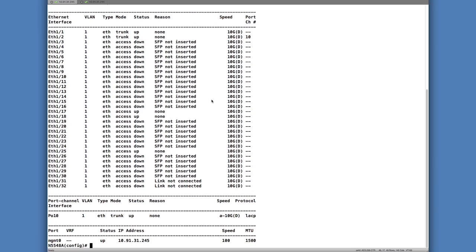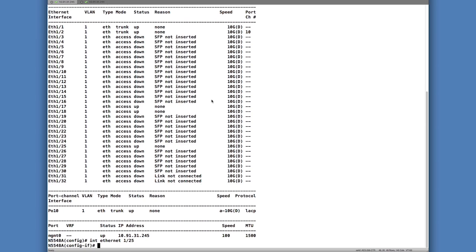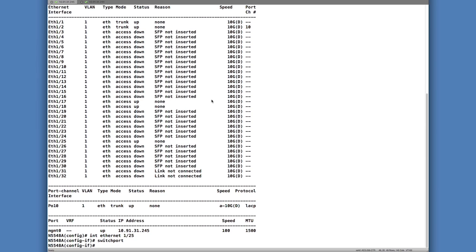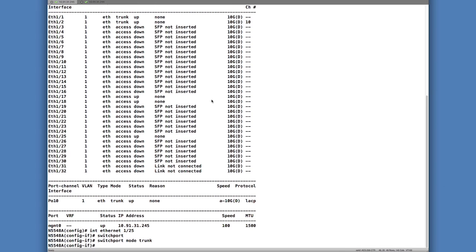So let's continue on to that interface. Interface Ethernet 1/25. I'm now in the configuration for that individual interface. The first thing I want to do is make sure that it's set as a switchport. Now I want to configure the switchport as a trunk by typing switchport mode trunk. The switchport is now configured as a trunk. By default, it allows all VLANs across the trunk.